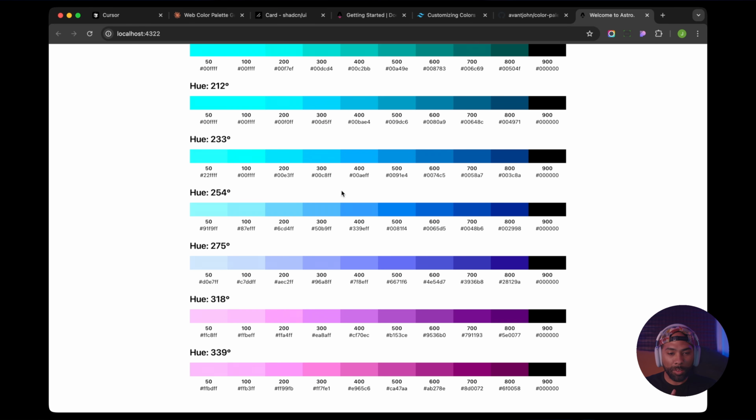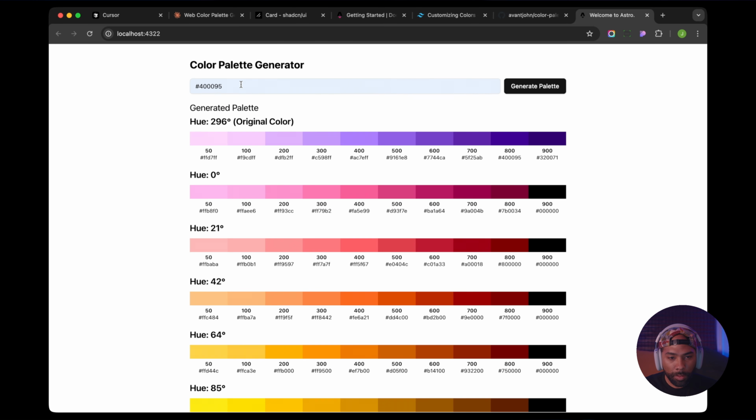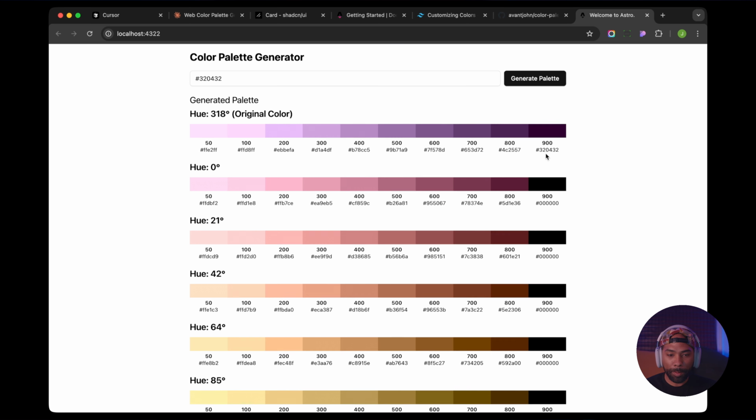Okay, we're getting really close now. So now when you enter the value, and a palette is generated, the original color is always included. So let's see, 320. Yep, and the hue row with the original color is always at the top.